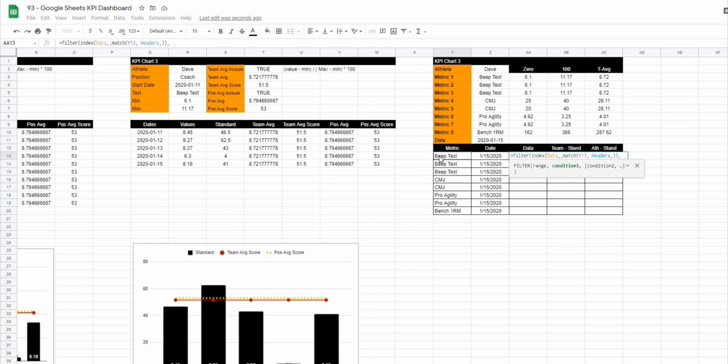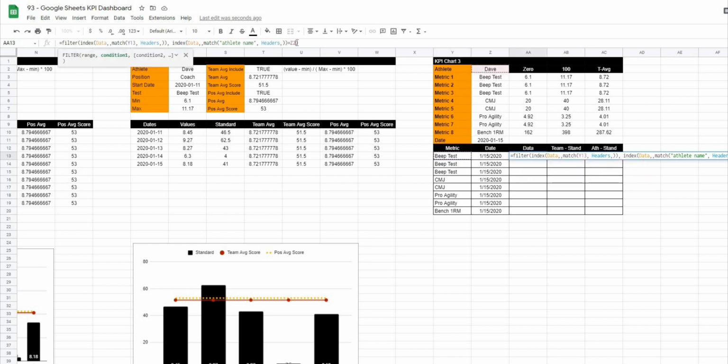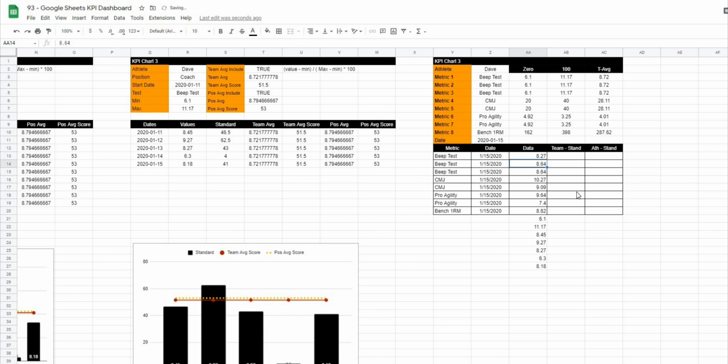So what this looks like is index, open that up, again look in data, double quotations, match, this time athlete name, and we're going to look for that in headers, close that off, and we want that to be equal to, in this case, Z2. So if I hit enter, you can see it's now going to give us all of our values, but we only want the one that now matches that date.